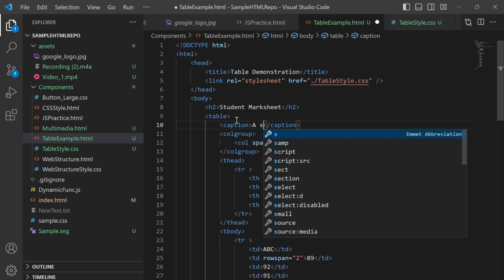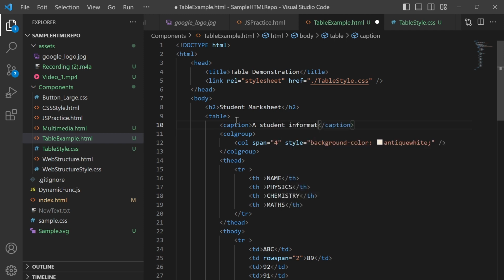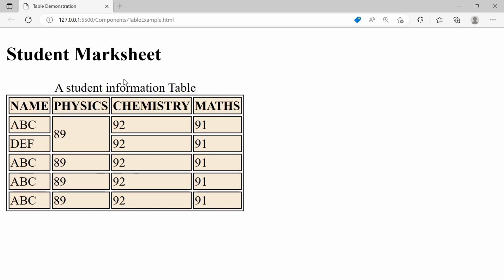Student information table. See, it added the caption at the top that this is the student information table. That's it for today's session. Thank you guys.